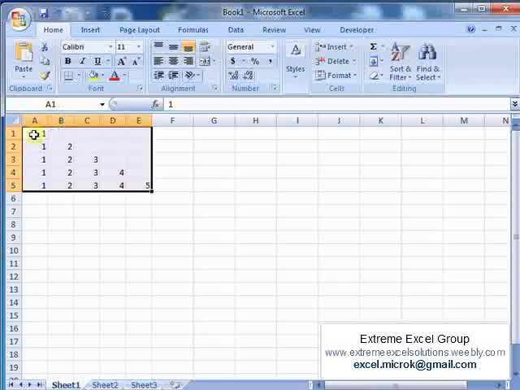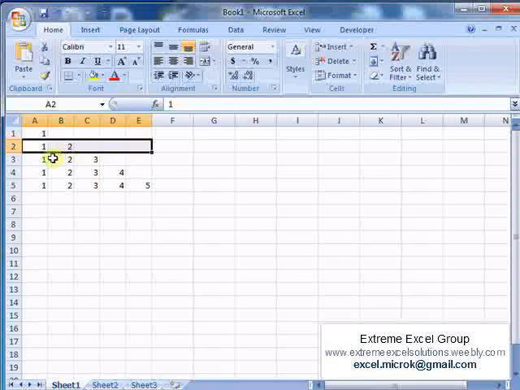Here first row is having only one character and rest of the cells are blank. Second is having two characters, remaining are blank. Similarly, third is having 3, fourth is having 4, so on and so forth. Alright, let's move on to our VBA editor.